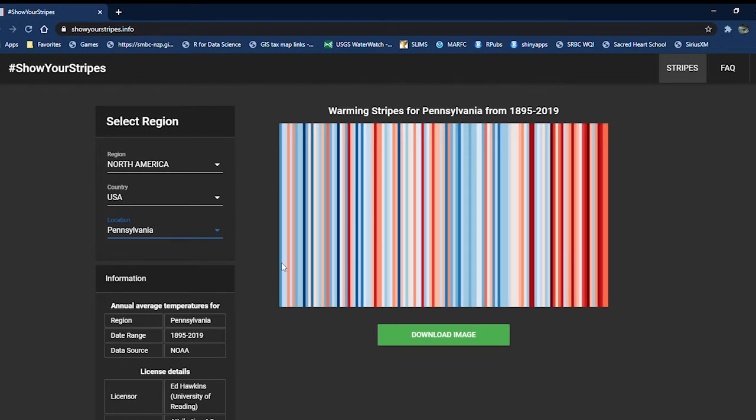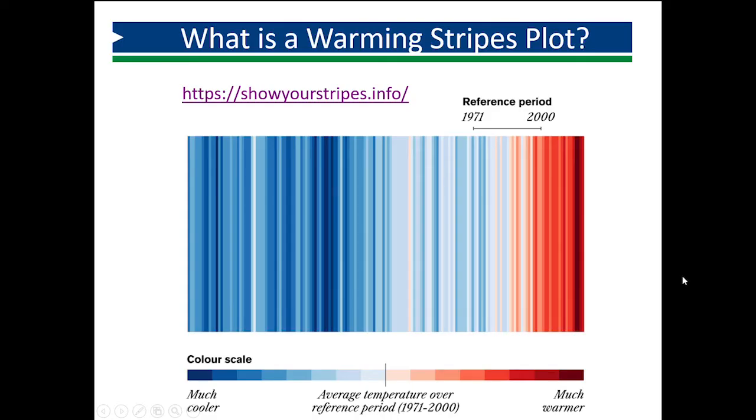So this isn't as clear cut as the global warming stripes plot. You have warm years earlier on in the period of record and some colder years later on, but you get the general trend where from 1895 to 2019, there is a strong warming trend, and I think this plot conveys that. And this Show Your Stripes hashtag on Twitter has kind of taken warming stripes and run with them.